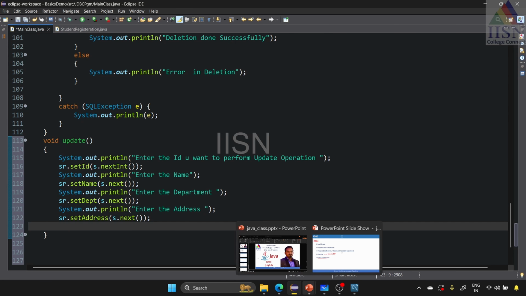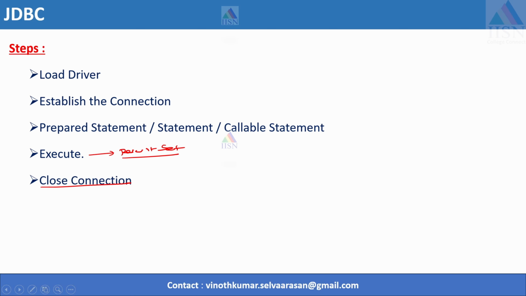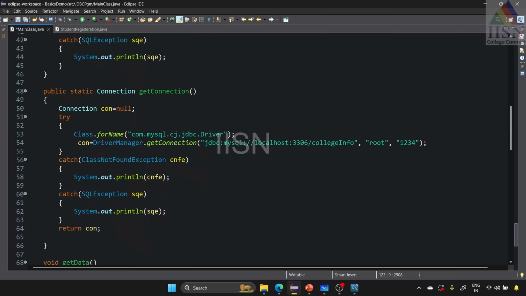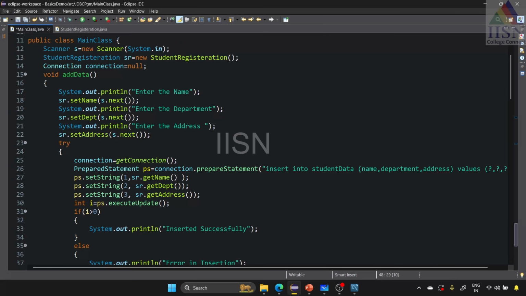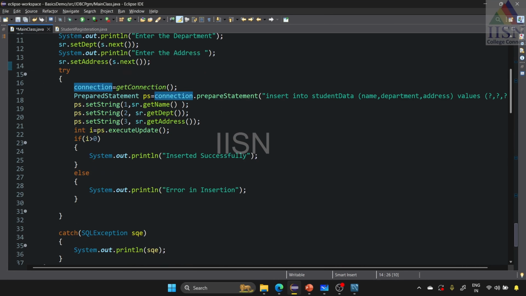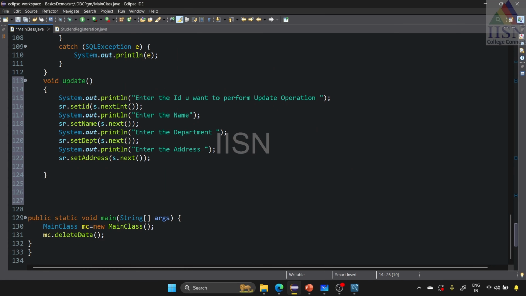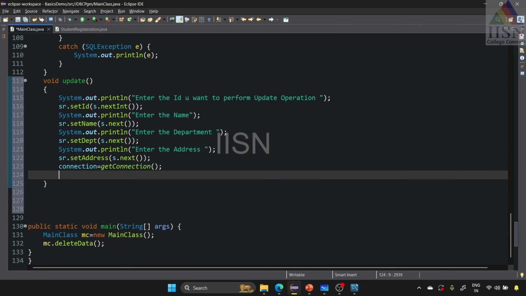Okay, so what are the steps for performing the database operation? We need to load the driver and establish the connection. We already have the code in the method called getConnection. When we call getConnection, it is going to return these two things. So we are going to have the variable connection to hold the value returned by the getConnection method. Okay, so now I'm just going to hold it in the variable connection equal to getConnection. Now this connection is holding the values.